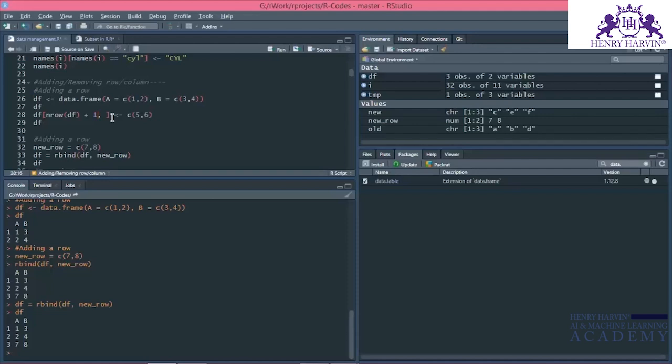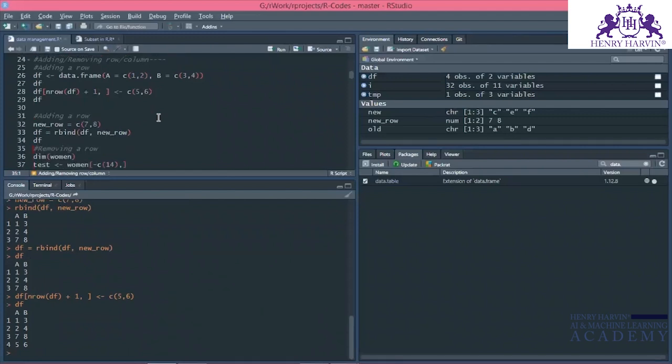So everything that I'm adding is in the row section. Then I'll be saving a vector to it, that is 5, 6. Let's execute this command and check df. So you can see we have added a fourth row to it, that is 5, 6. Now we will remove the command.